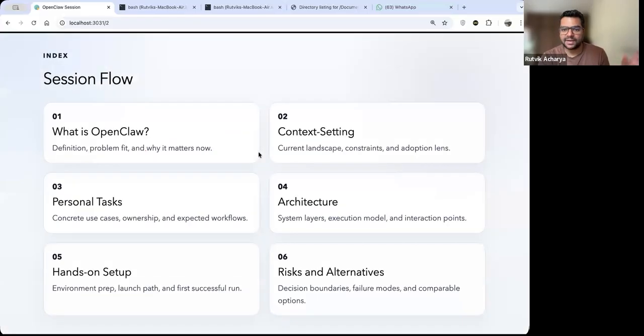So I will start at a high level. What is OpenClaw? But I will try to set the context. So we'll be covering the definition, what it tries to do, who is the creator of it, and so on, just to make sure that everybody understands what this is. But the second part, I think, will be more important, which is the context setting piece of it. So I'll talk about what the current landscape is, what the constraints are, and how we make AI more useful to our context.